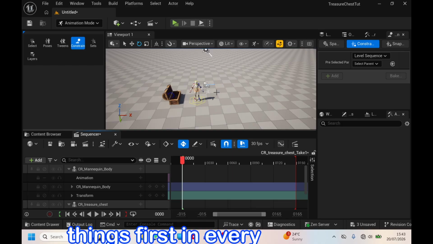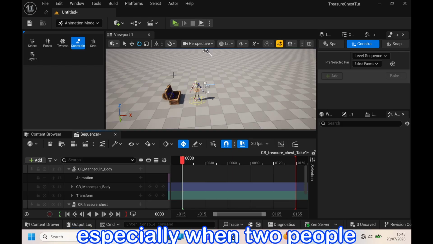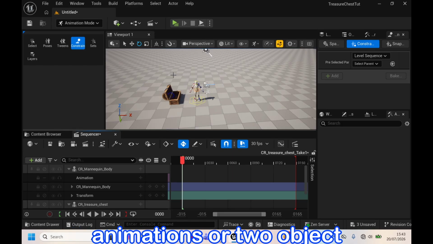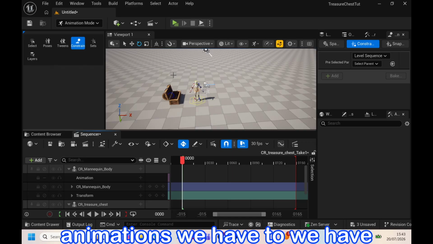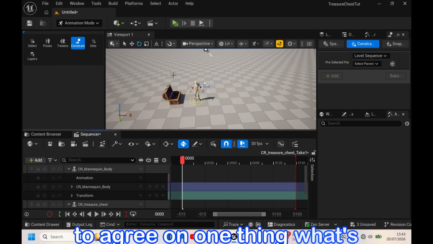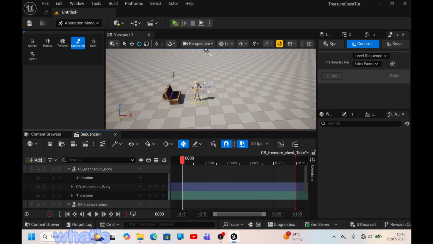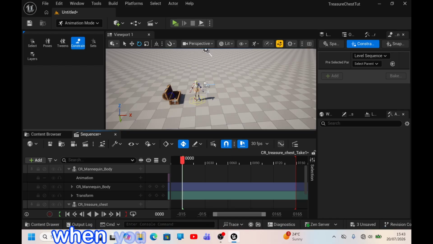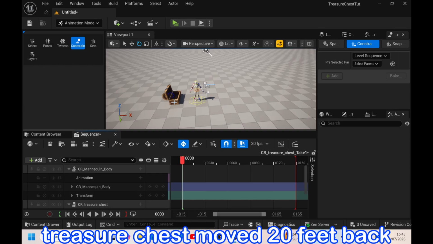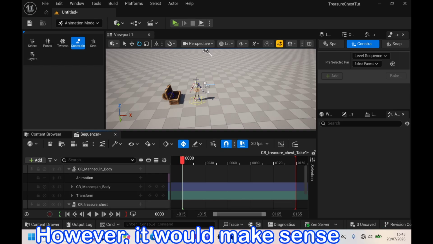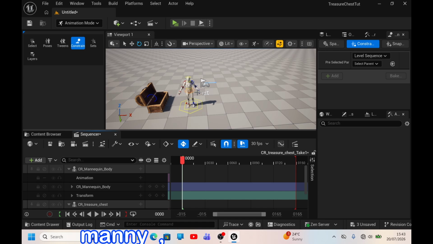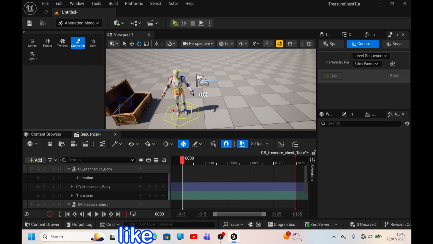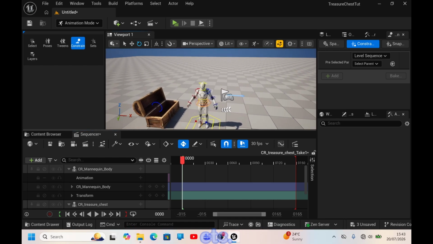So first things first, in every animation, especially when two people animations or two object animations, we have to agree on one thing: what's the stationary object and what's the dynamic object. Now in the world it wouldn't make sense if when you played this animation the treasure chest moved 20 feet back. However, it would make sense if Manny moved forward like 20 paces.